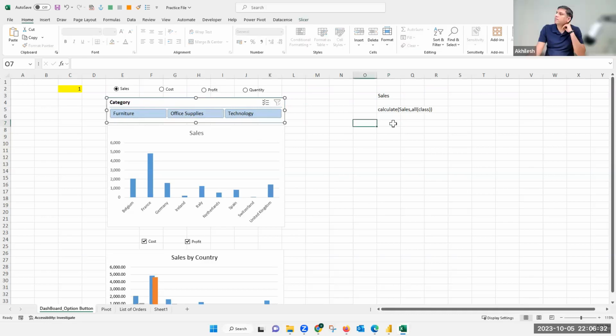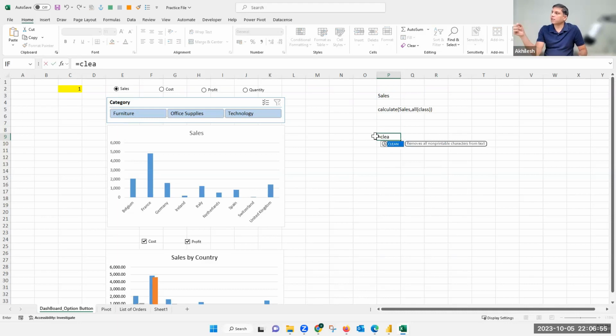And what is clean? I don't know exactly, but it says that it removes some non-printable characters, something like that. Okay. So I have not used it a lot. I just apply it. I don't know whether it will help or not. But here there is a function also, clean, right? Removes all non-printable characters. So that kind of functionality is there in Power BI also.